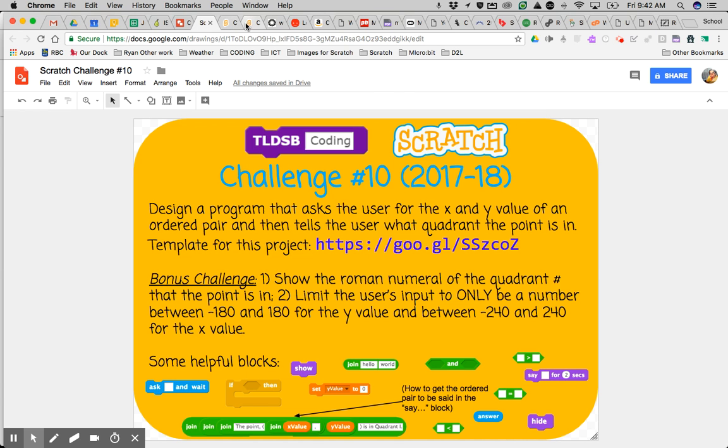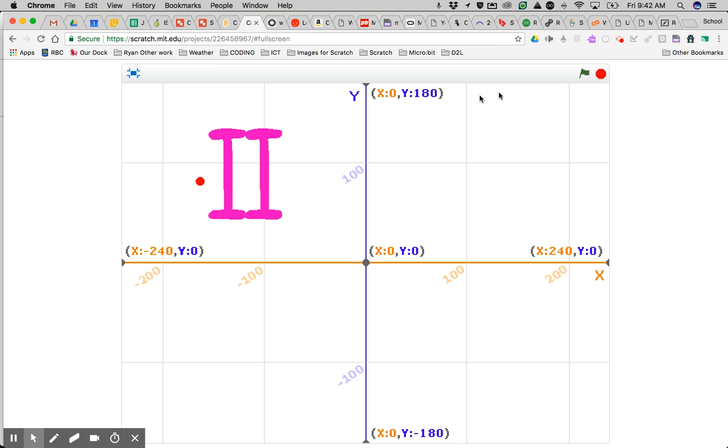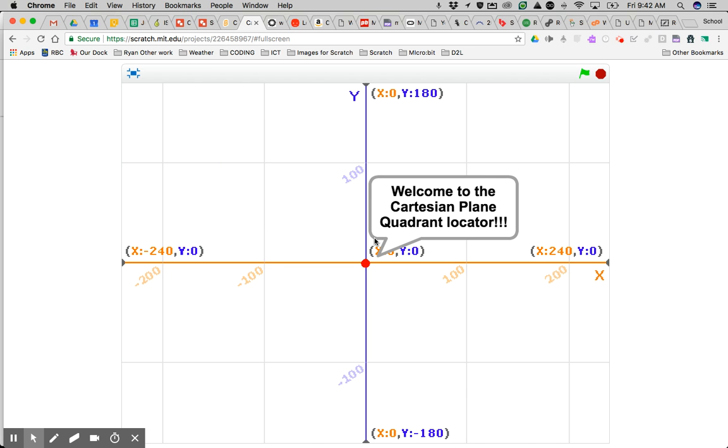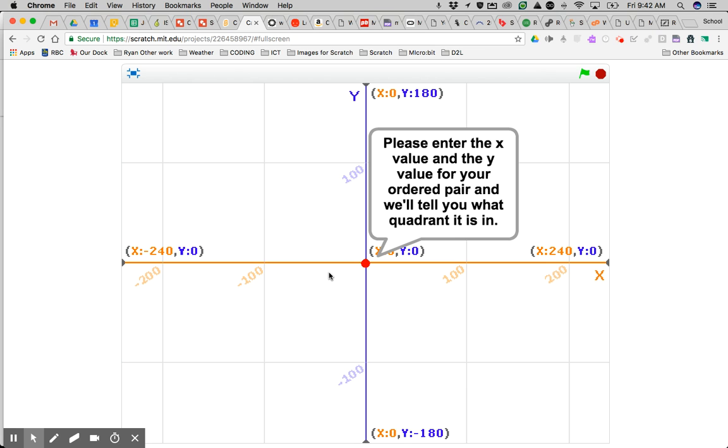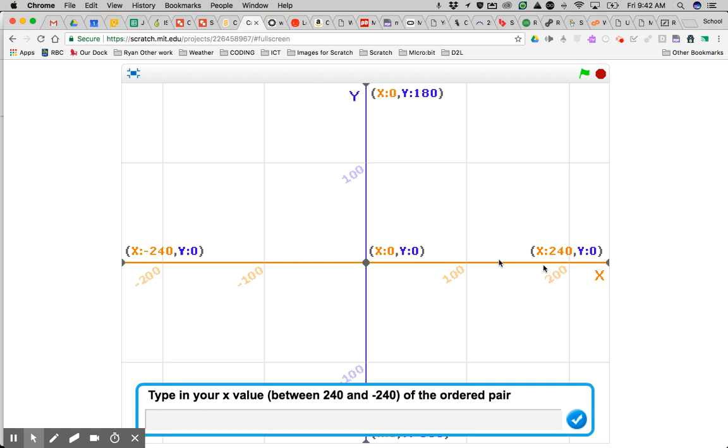Just to show you a quick example of the bonus challenge, I think I've got that ready to go. So the bonus challenge works like this. I've limited it so that you cannot enter a number beyond the boundaries of the Cartesian plane, which are 240 and -240 in the x. If I enter something larger than that, if I enter 500, it just doesn't accept that and keeps going. If I enter in some text, it doesn't accept that either. So I have to actually enter a number between 240 and -240. And then again, the same thing up here. If I enter too big of a number, or if I enter some text, it has to be something between those values.